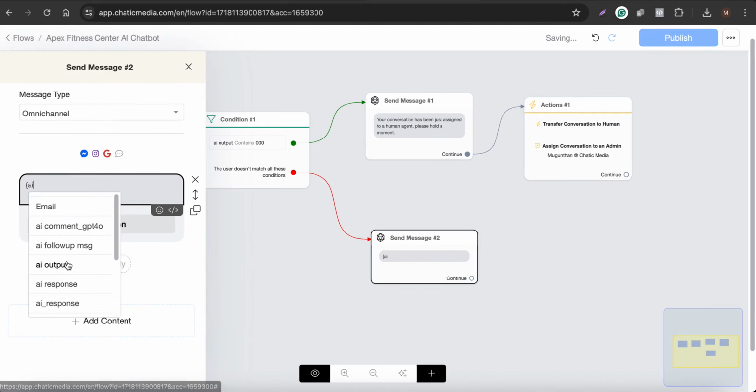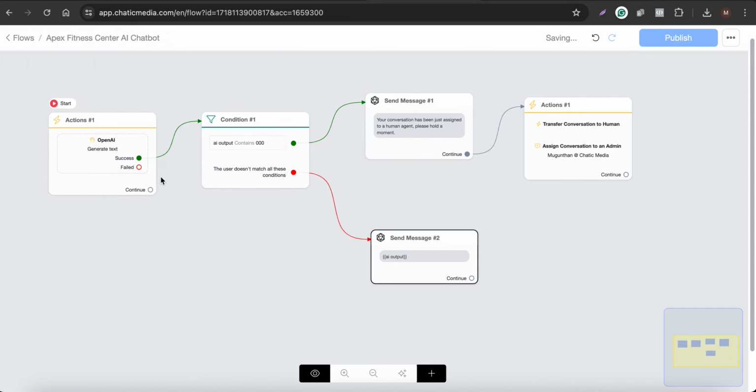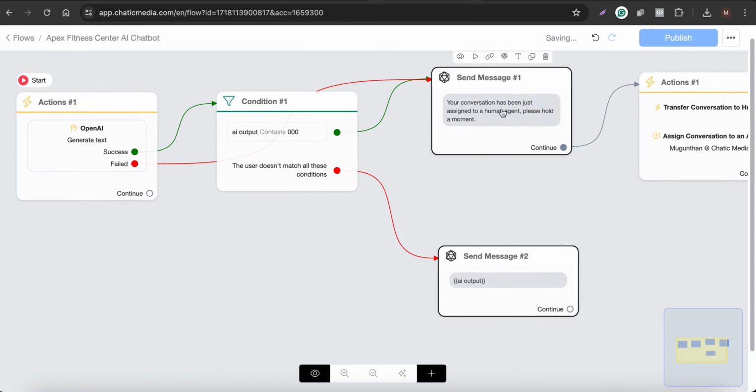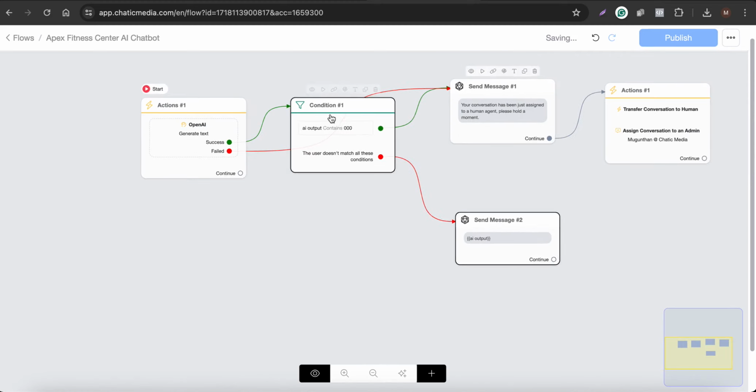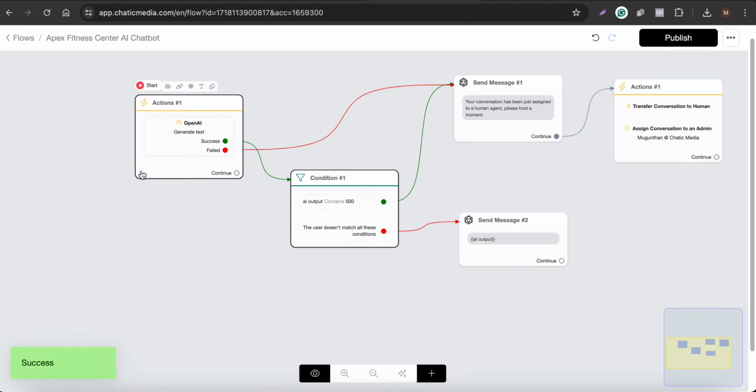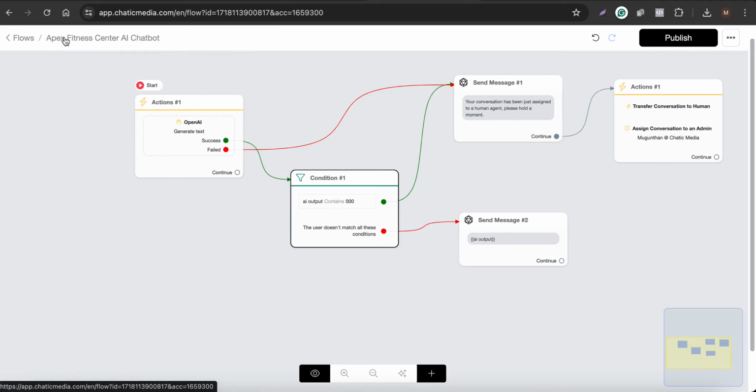If it doesn't contain the handoff trigger, we can simply send the AI output to the customer right here. And suppose the OpenAI failed, we can also assign the conversation to the human agent as well. Sometimes if the API fails, you can assign that particular conversation to the human agent as well. So let me publish this one right here. Alright, it's published.